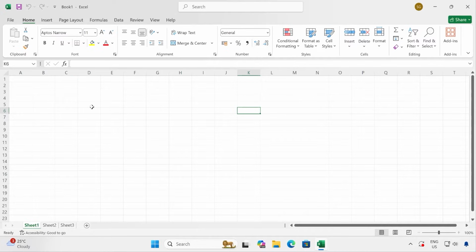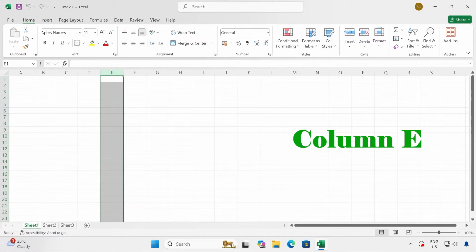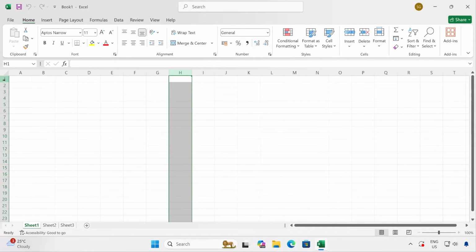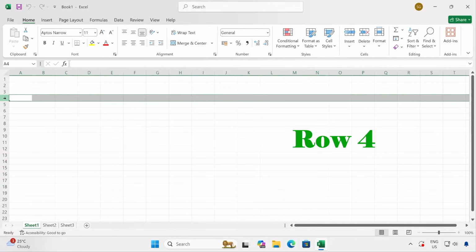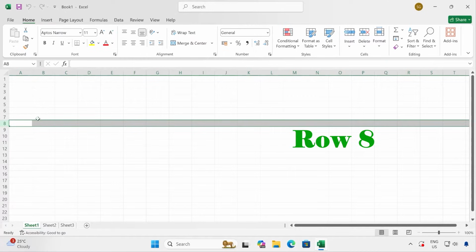How exactly are the columns defined? When you click on any alphabet, that entire particular column gets selected, so we call it column D. Now if I click on column E, then the entire E column is selected. So this is column D, column E, column G, column H. Similarly here we have numbers. If I click on any number, let's say 4, this is row number 4, row 6, row 7, row 8. And if you notice, guys, whenever I click on any row or any column, the selected cell reference is populated here.